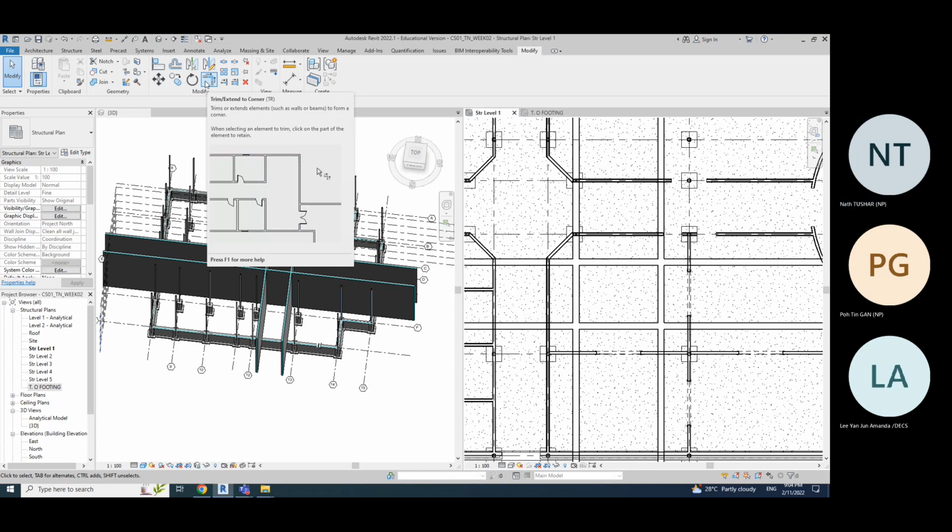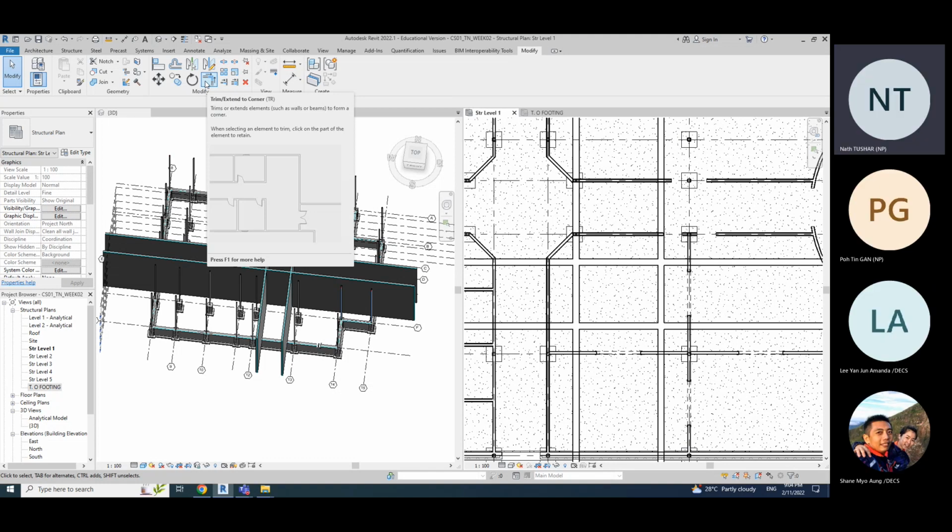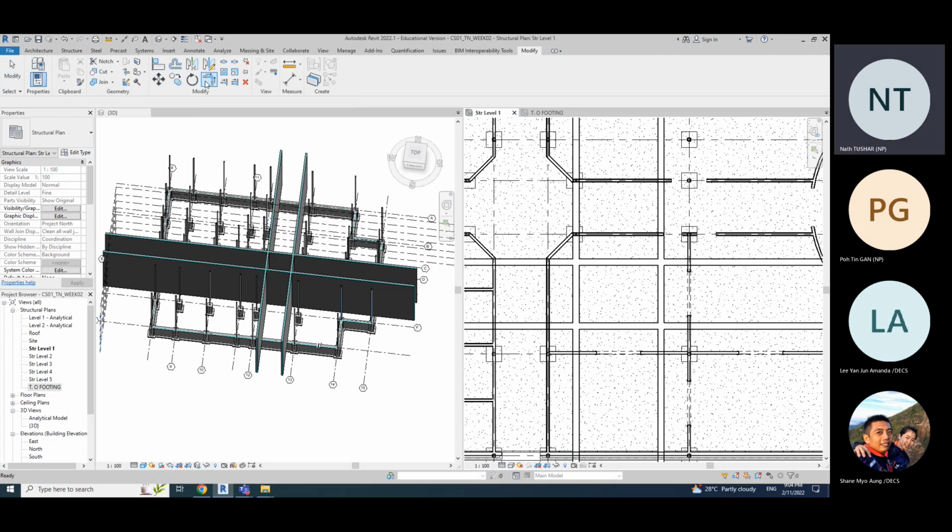Got it? In your Modify tab, find this command called trim. Found it? Modify tab. In your structural level 1, go to Modify tab and find this command called trim. Click on it and just see what happens. Just see on my screen. You'll be able to understand. Just see, everyone see, please.